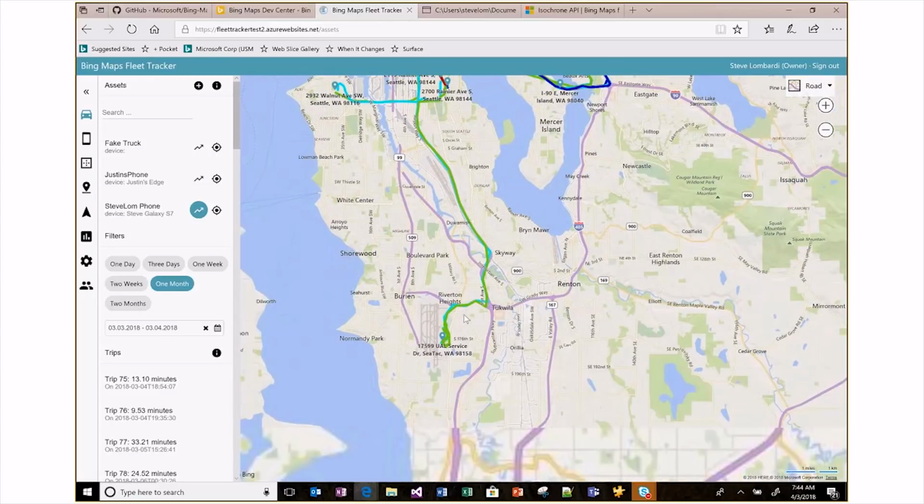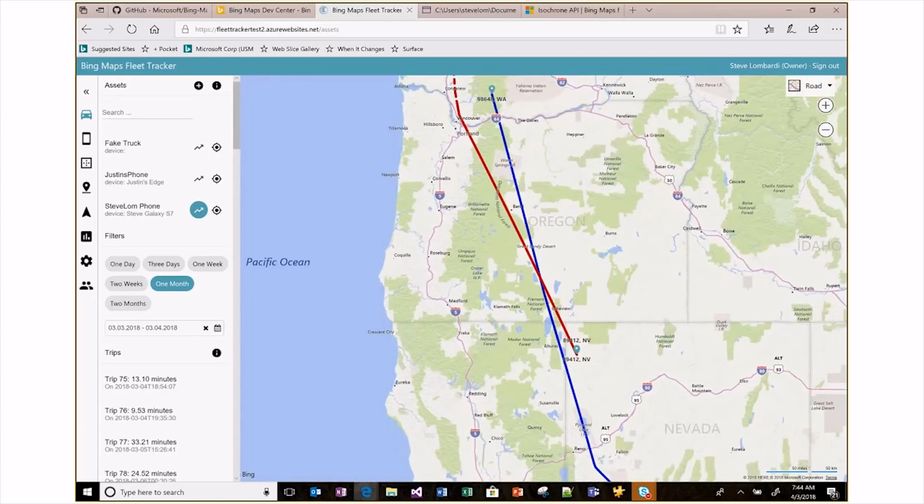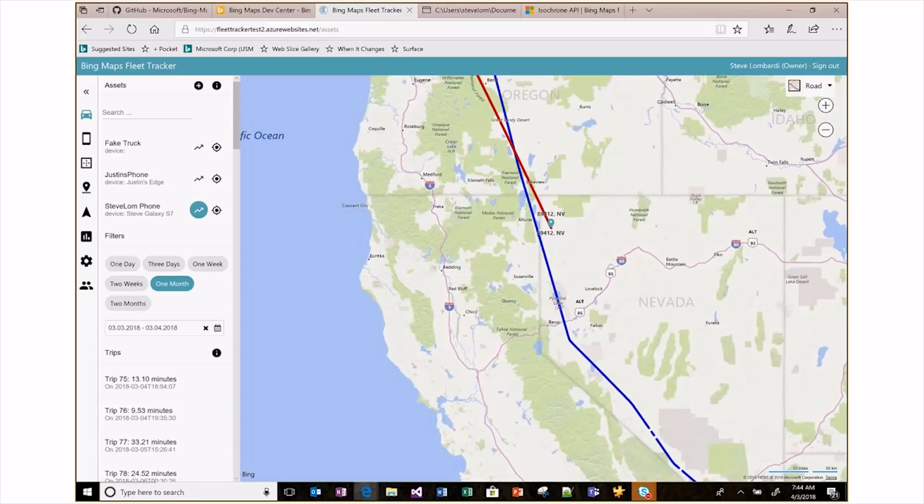And if I zoom way out, I know I shouldn't have had my phone on, but I wanted to record my GPS trail as we were flying. And then you can see if I zoom in here, that was my time in Vegas. So we're taking a look at the historic tracking features.